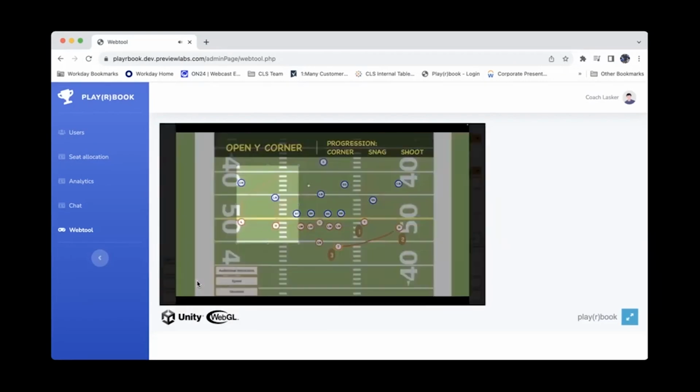Corner, we're going to look backside since it's quick game for any gifts. Otherwise, we're going to run our progression, corner, snag, shoot, looking at this cornerback to see if our first read is open by alignment.